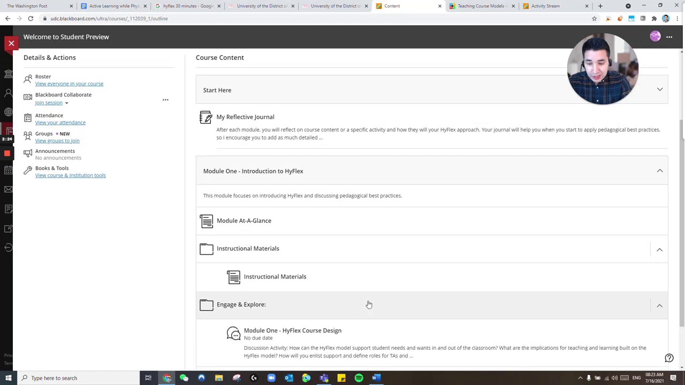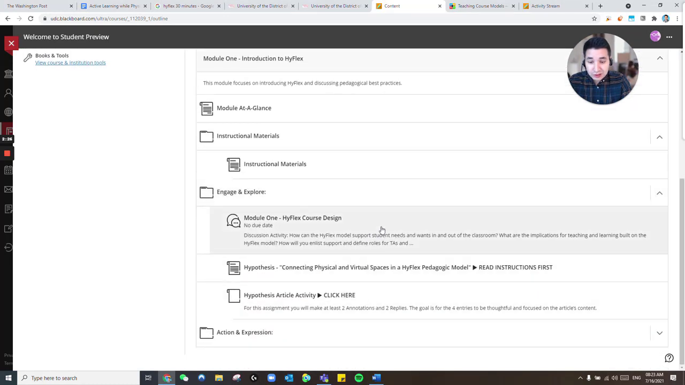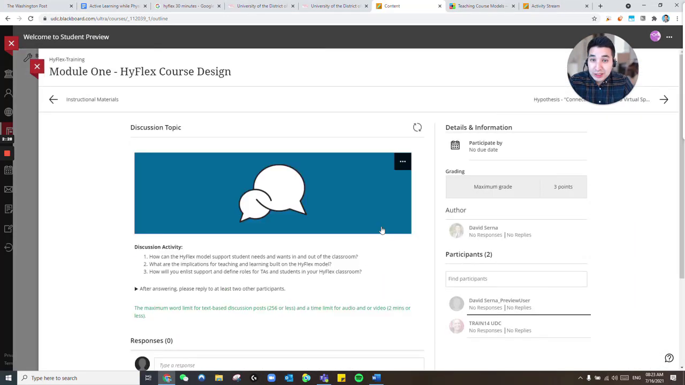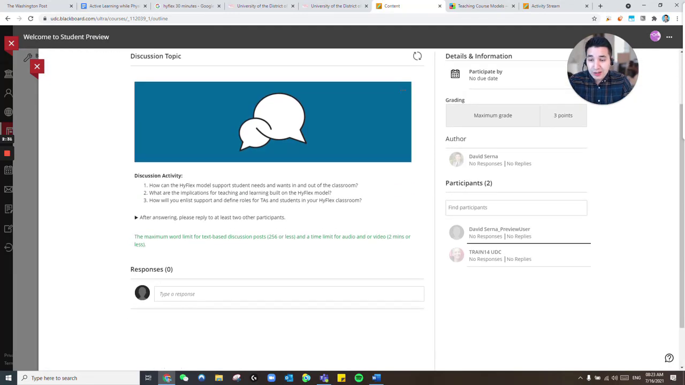As we move on to engage and explore, we have our first discussion activity with 3 different questions. Number 1, how can the high flex model support student needs and wants in and out of the classroom? Number 2, what are the implications for teaching and learning built on the high flex model? And number 3, how will you enlist support and define roles for TAs and students in your high flex classroom? After answering, please reply to at least 2 other participants. That will get this discussion going and have us think about what we can utilize when we meet in person.